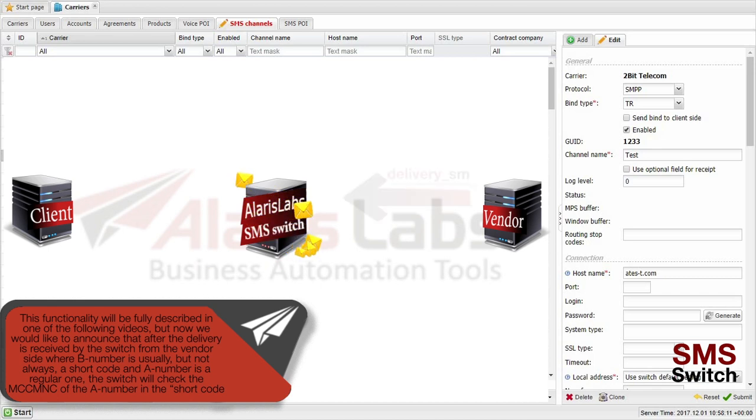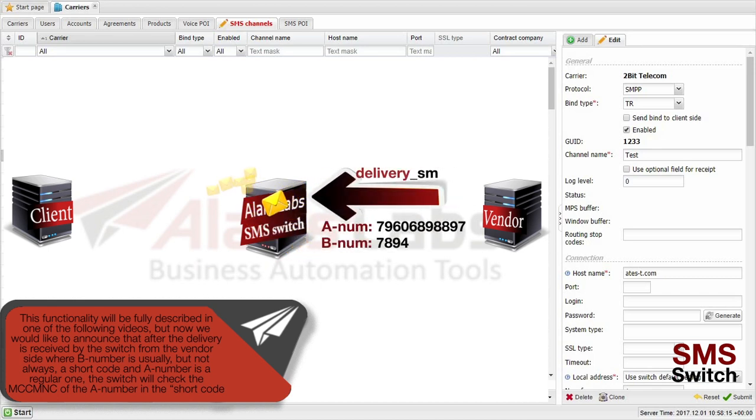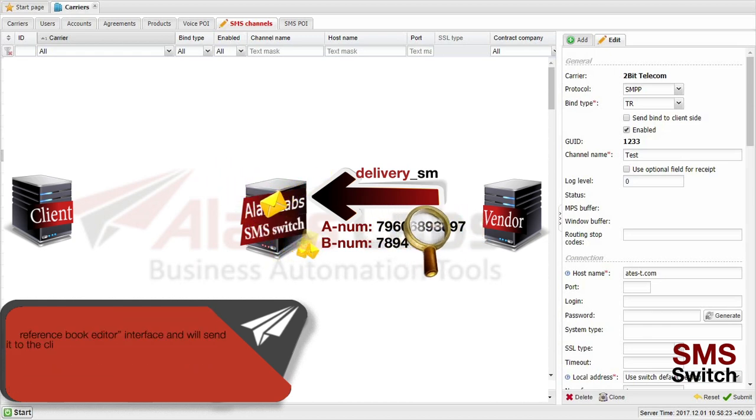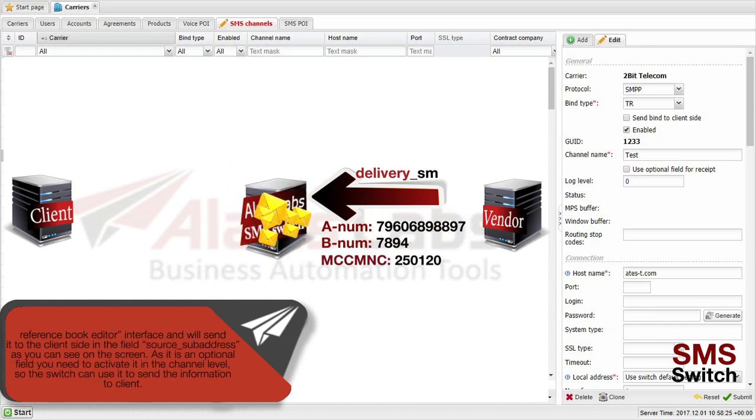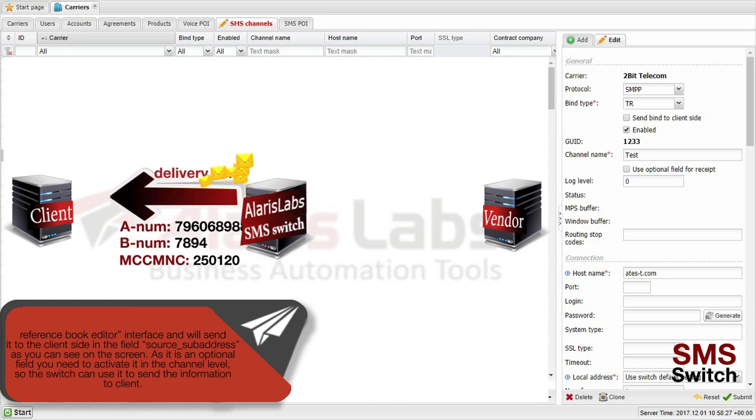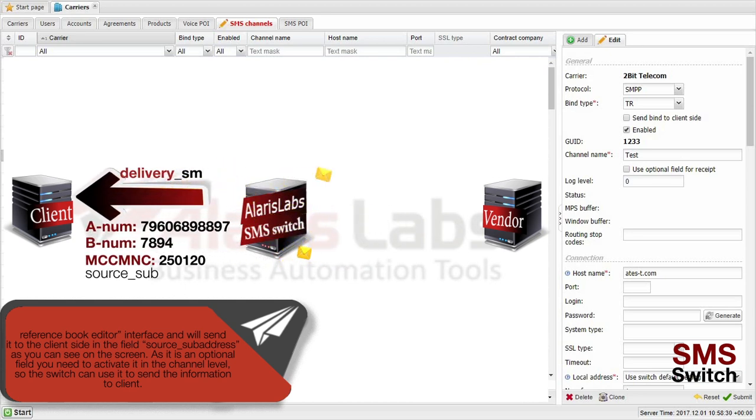This functionality will be fully described in one of the following videos, but now we would like to announce that after the delivery is received by the switch from the vendor side, where the B number is usually, but not always, a shortcode and the A number is a regular one, the switch will check the MCCMNC of the A number in the shortcode reference book editor interface and will send it to the client side in the field source subaddress, as you can see on the screen. As it is an optional field, you need to activate it at the channel level, so the switch can use it to send the information to the client.